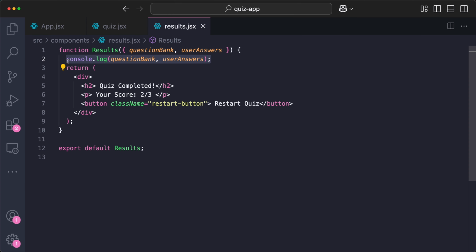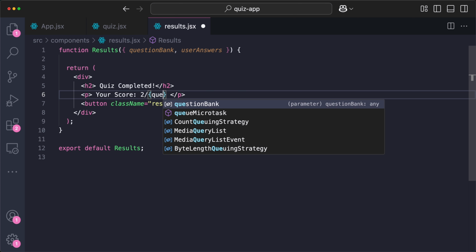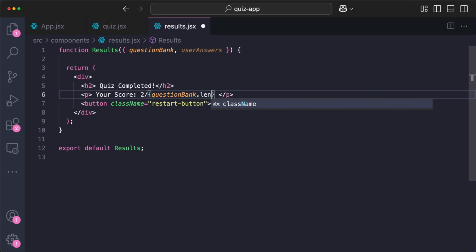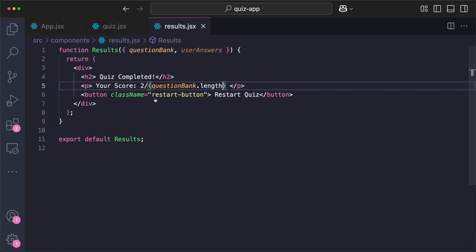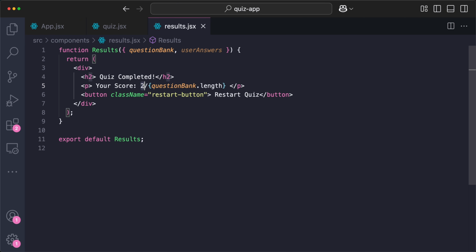So now what do we do with this? Well, again, I want to calculate the score of the user. We know this value of the score, the 3, because that's just the length of the questions. So how many questions are there? And we can get that by just saying questionbank.length. So you'll see that automatically it continues being 3 because that's the length of that array. But this part over here is what changes.